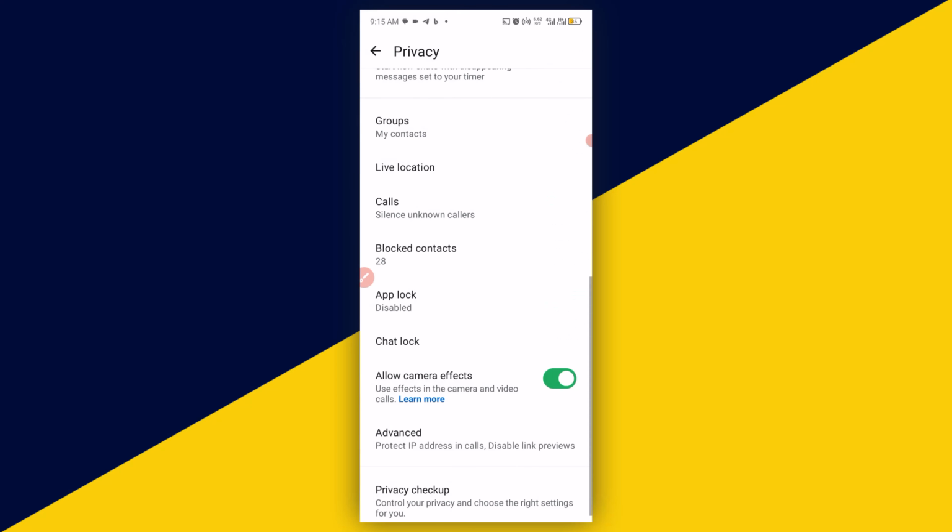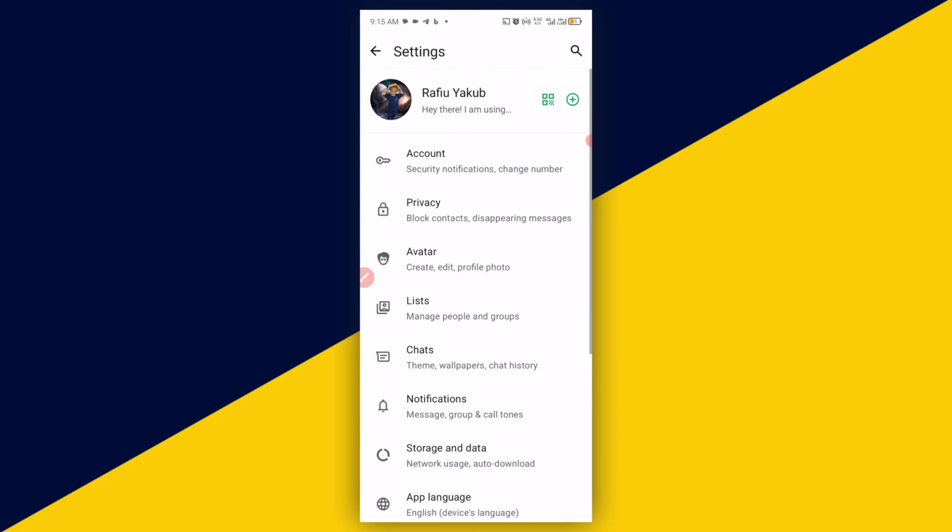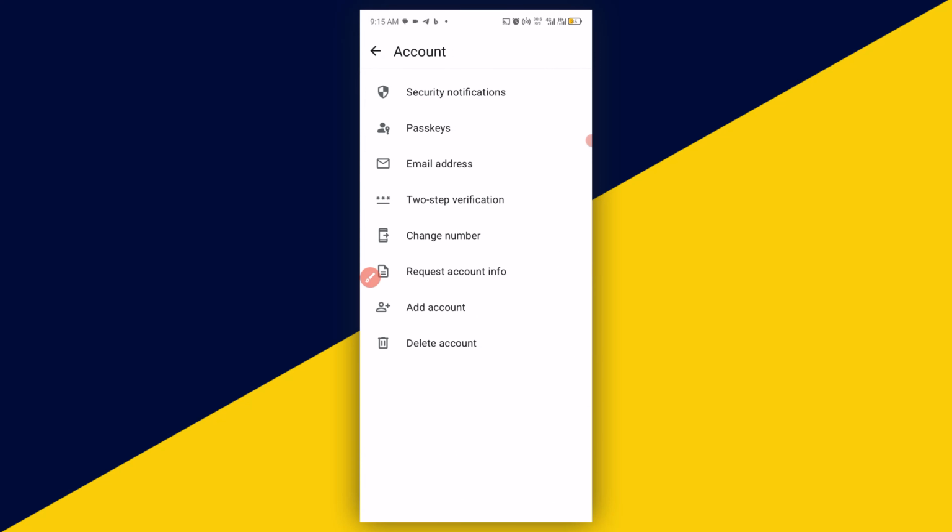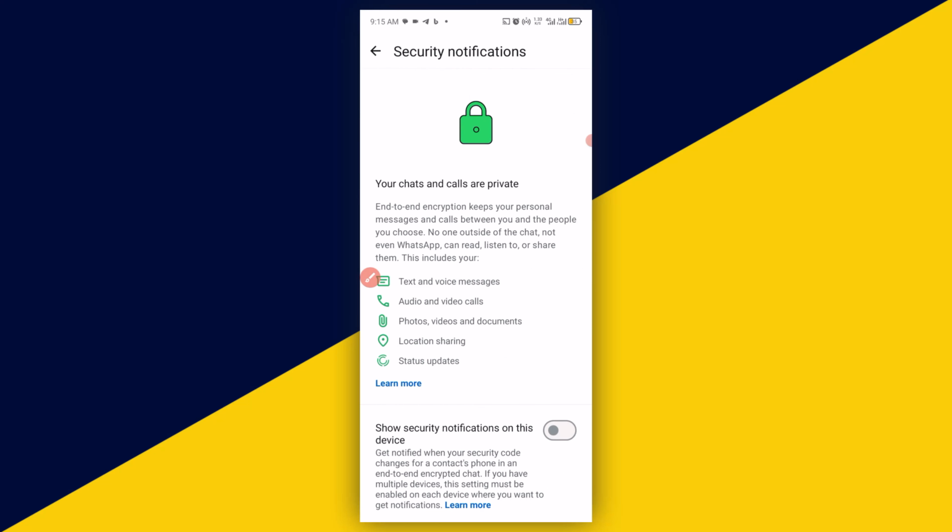Lastly, go back to your WhatsApp account right here. Click on account. The next thing you need to do is go to security notification. And lastly, make sure you turn on this button right here.